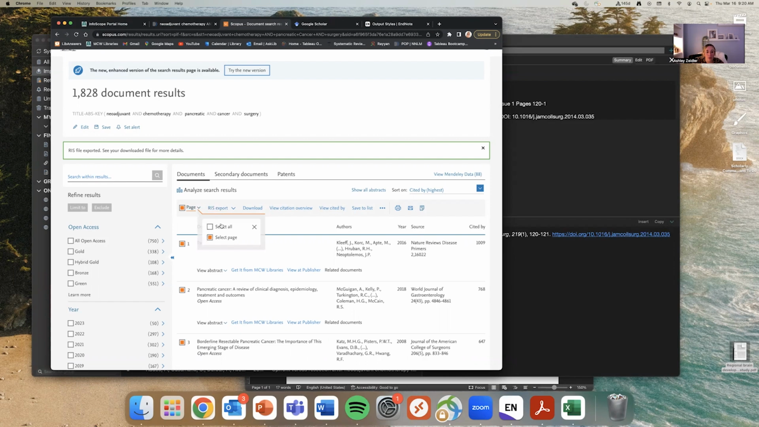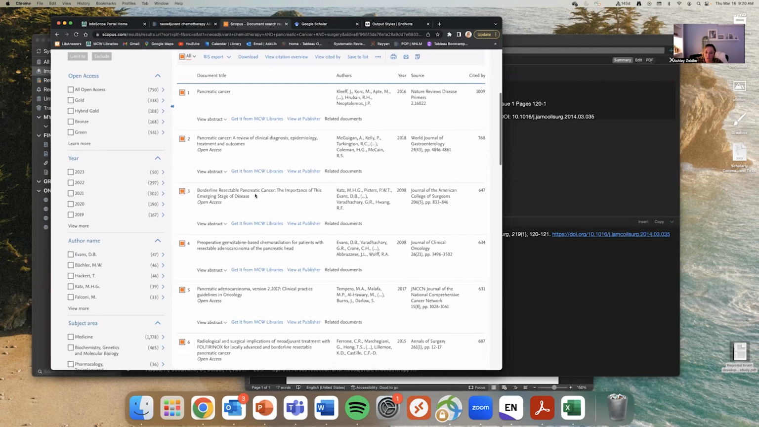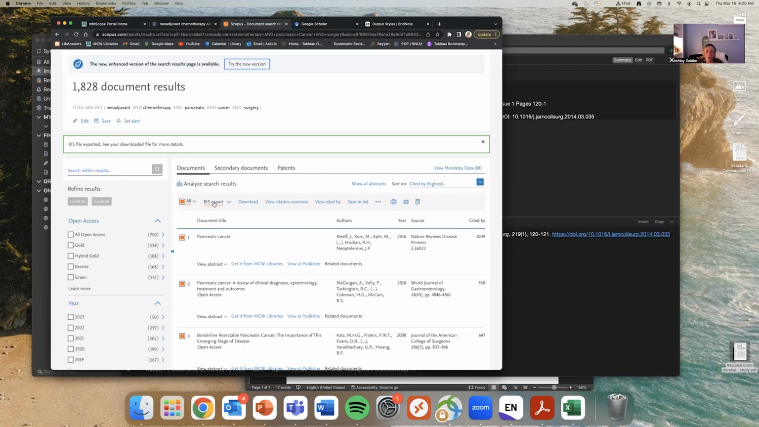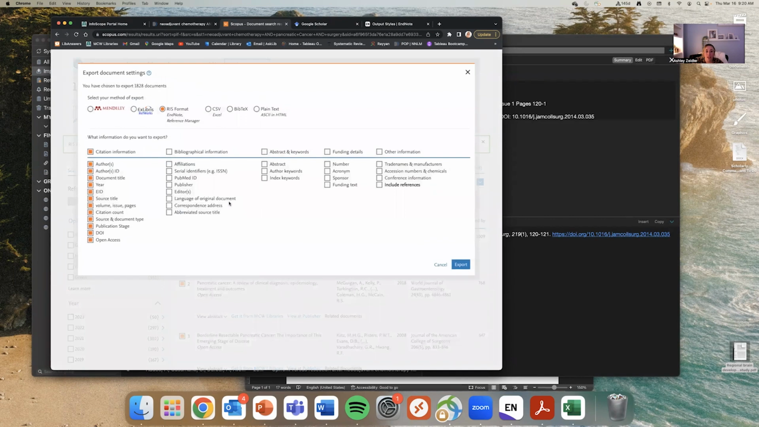So here I am. I'm going to switch this to select all. I ran my search in Scopus, and this is everything that it found. And again, I'm going to export all 1,800 items. Now here is where you can select how you want to export your citations.